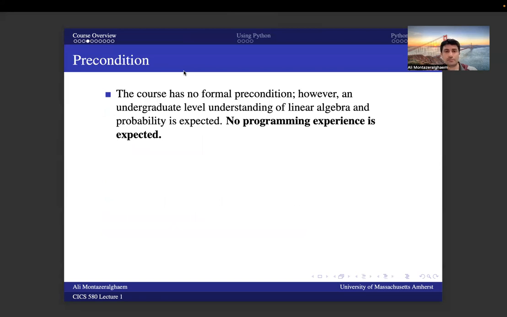The prerequisite condition for this course: formally, we don't have any prerequisite. However, if you have some knowledge about linear algebra and probability, that would be better, and that makes it easier to learn the course. And it's totally fine if you don't have any programming experience.